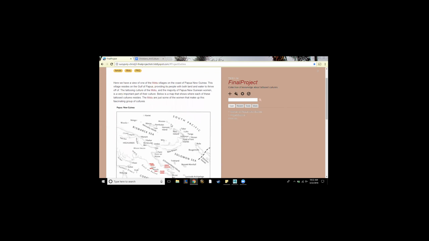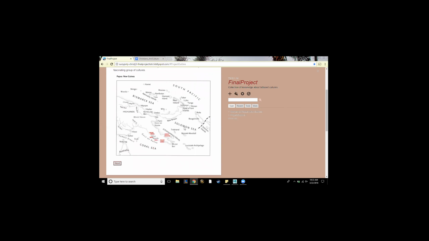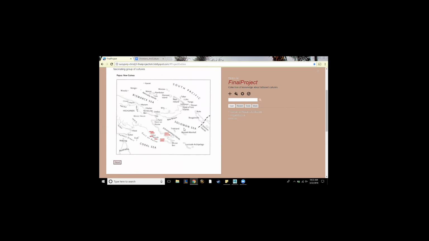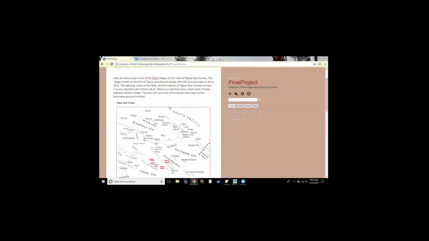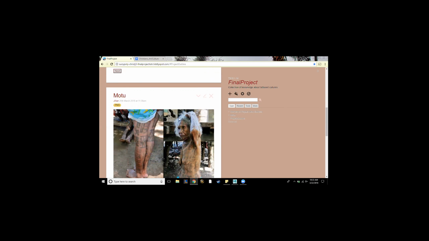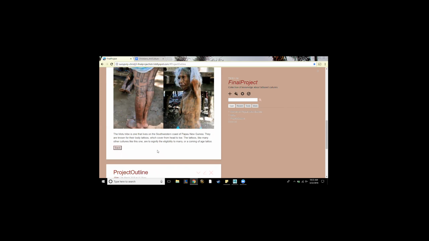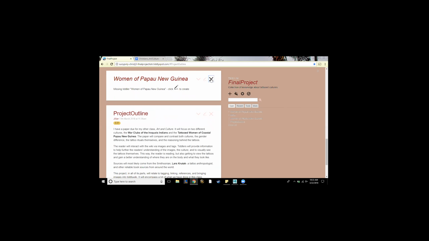Started out just mentioning where on the Guineas, because some don't know, I didn't know. So I just talked about it a little bit, and then I had each culture of the women have their own little tiddler and a little bit about them and some pictures. And I had these buttons.